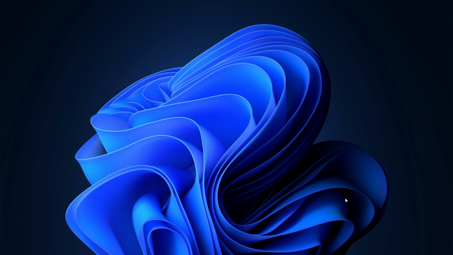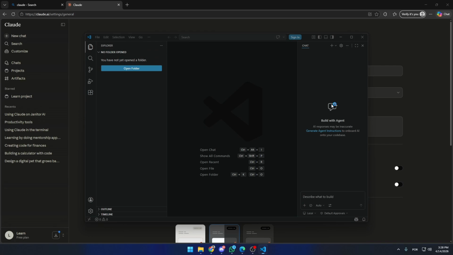In this video, I will show you in a quick and practical way how to use Claude on VS Code to code with the help of artificial intelligence and speed up your development workflow. First, open VS Code on your computer.